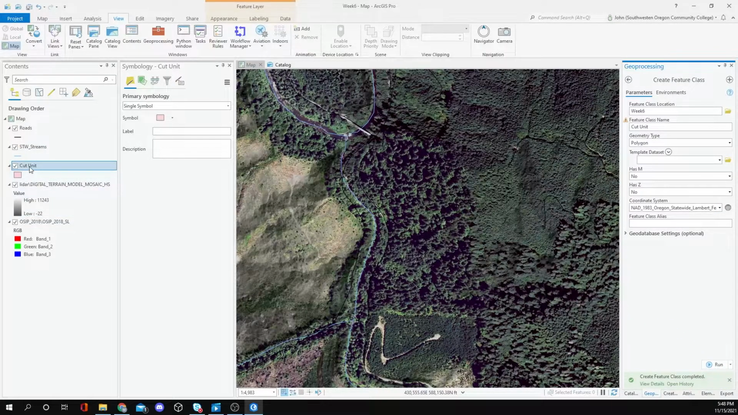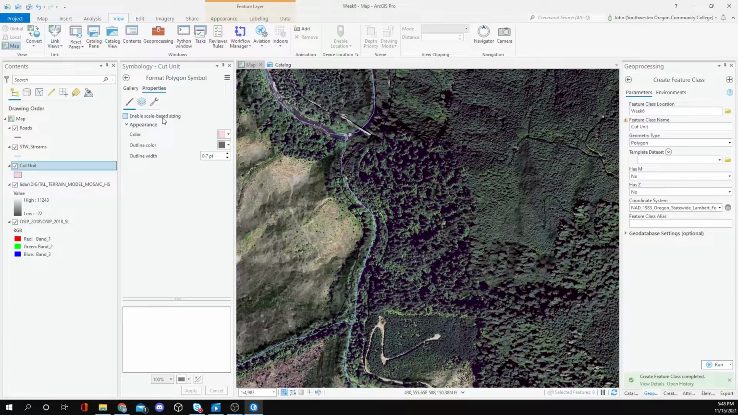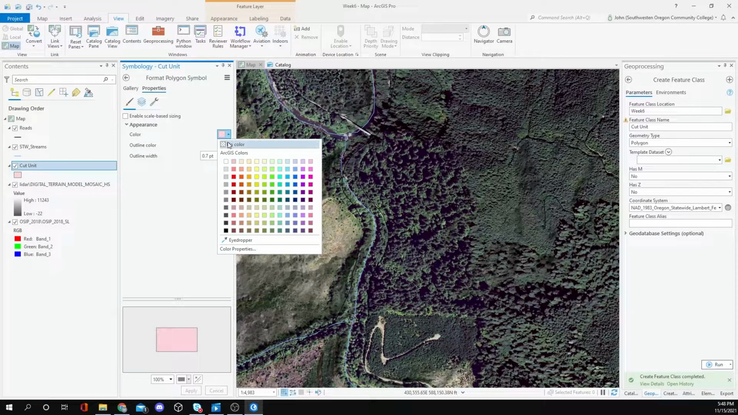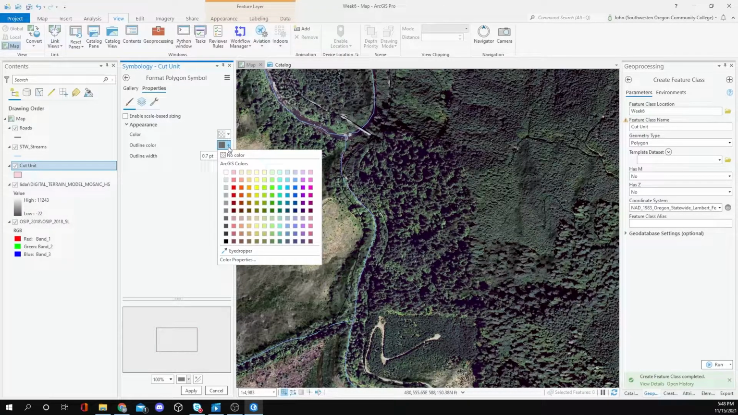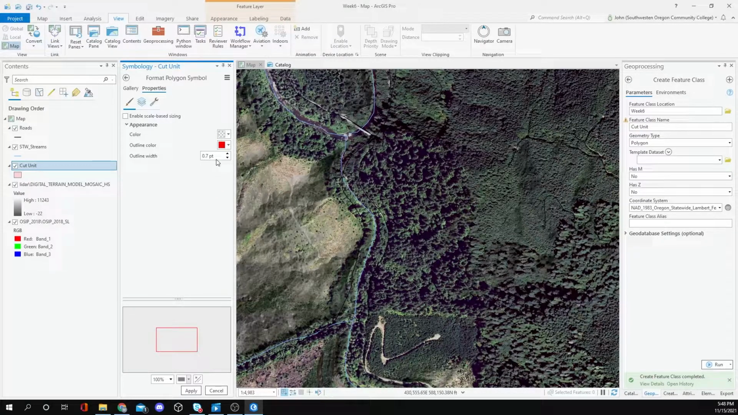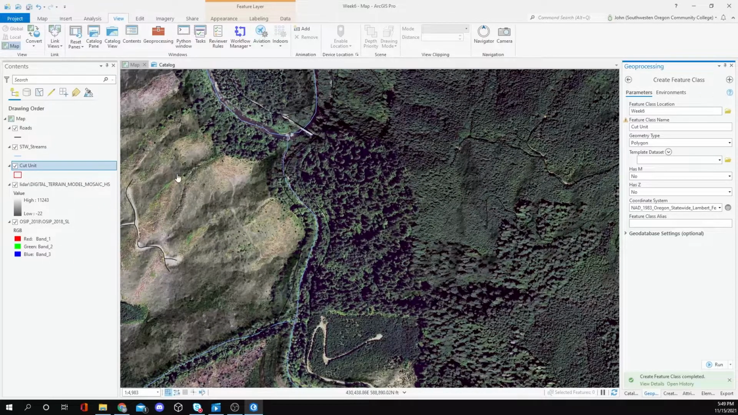Alright, here we go. So we created this new cut unit here, right? So with that, we're going to do a few things. Remember how I said when we're digitizing, a lot of times it's nice to make it a hollow shape. So that's the first thing that we're going to do here. We can double click on here, go to color, our internal color, and let's give it no color at all. And then for our outline, let's make it red for right now, just so it stands out, and we can make it a single point red outline. We can just say apply to that. And now we can close this symbology.